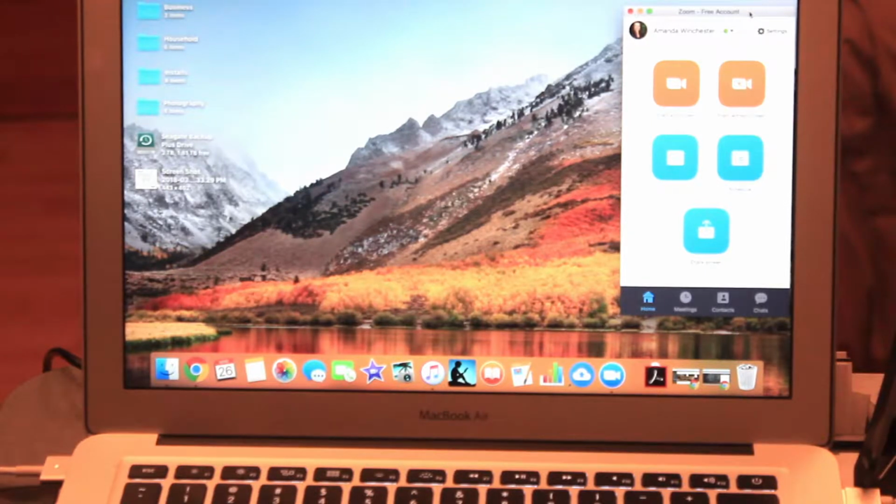So let's get started. First of all, guys, you're going to want to register for a zoom.us account. You'll want the free version. Once you have that, you'll need to download the app onto your computer. Next, if you don't already have a Facebook account, which I'm assuming at this point you do, you're going to want to create that.